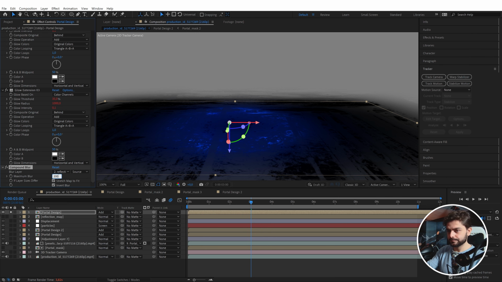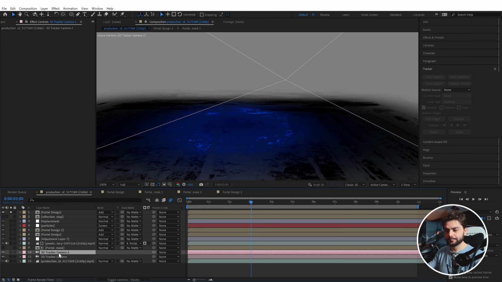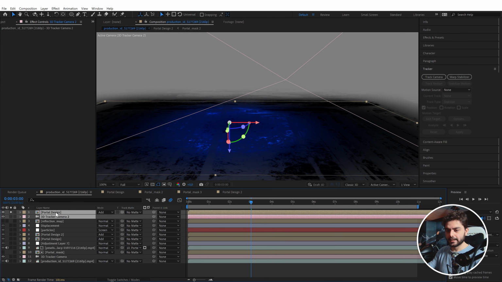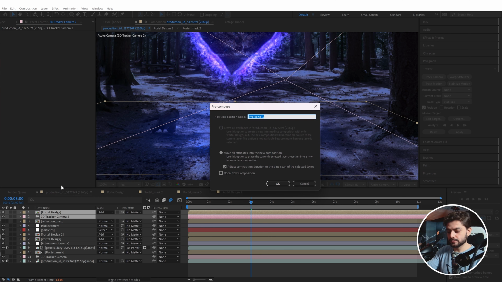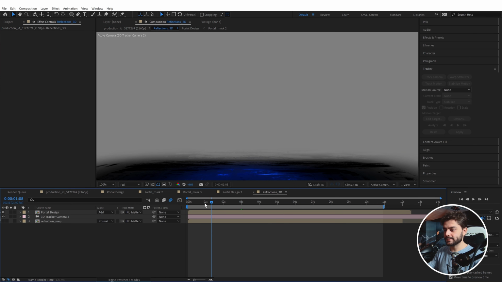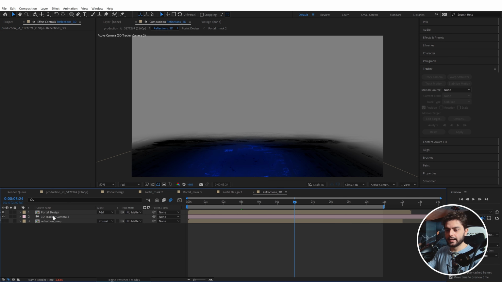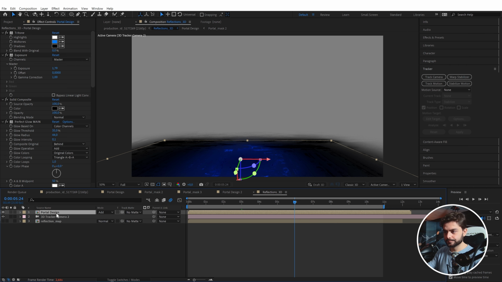I think this looks cool. All I'm going to do here is I'm going to duplicate my camera because this is a 3D layer. I'm going to bring it up and select both of these layers and then layer, pre-compose, reflections 3D and click OK. So now we have our reflections, and it will also be animated if we open this up in 3D space. As you can see, it will move along with the camera. So that's why I imported the camera as well.